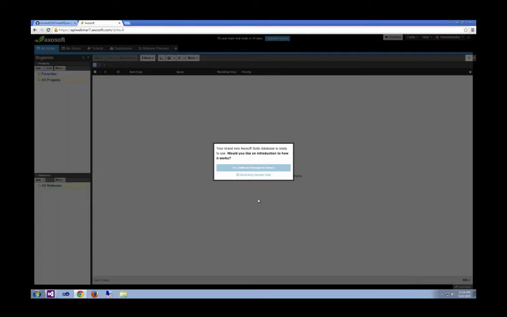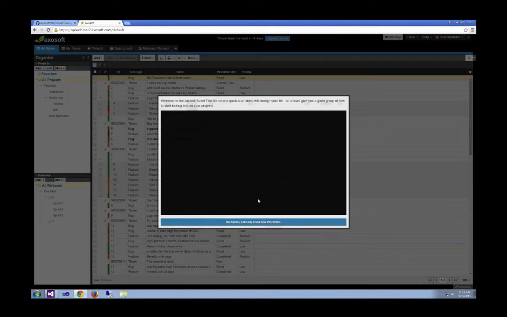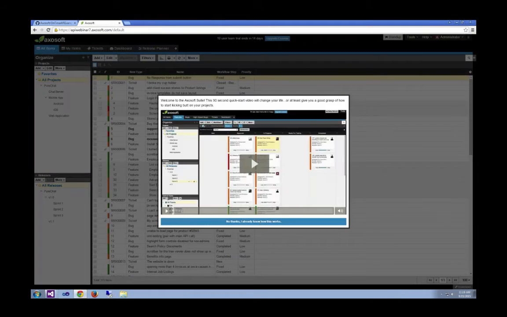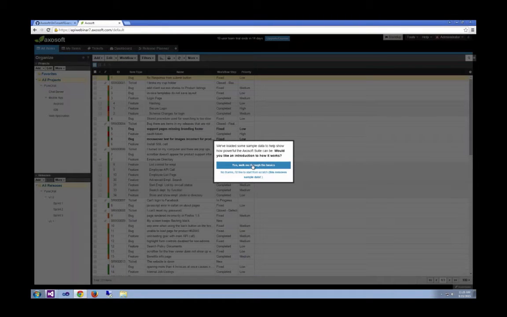I want some data to be in this database so we can make polls, we can pull items, and we can demonstrate the API in action. So I'm going to generate the sample data. After this is generated, we're going to hop up and create an API token that we can start using. No thanks, I know how this works. I don't need a tutorial.